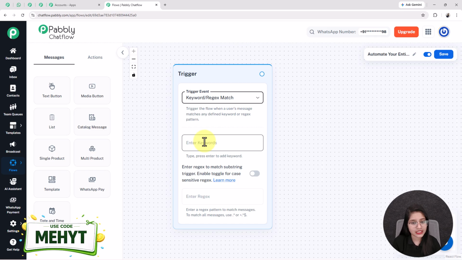Now as we are creating this flow with the help of keywords, the first keyword I am entering in this enter keywords box is hi. After writing the keyword, you have to press enter so that it will add it to the list. Now I am adding one more keyword here as hello. See, these are the most expected keywords the user will send to me.